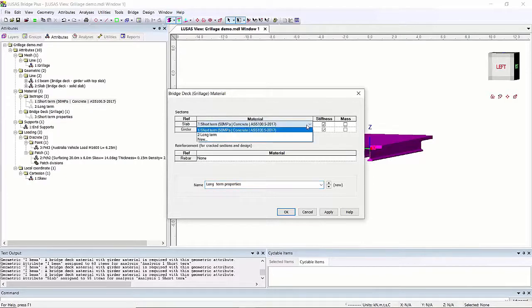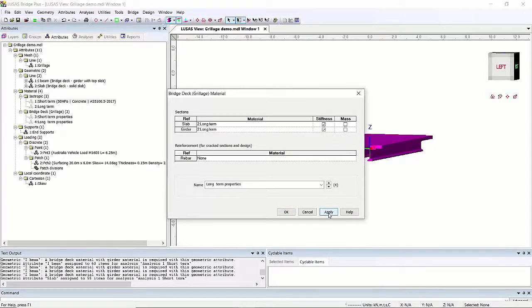And I'm just going to change the materials I'm working with here. Again, for the long term, this would be for things like superimposed dead load surfacing. I want the stiffness of both to be taken into account. And for the wet concrete case, I want the mass for both to be taken into account, but I don't want the stiffness of the slab to be taken into account.